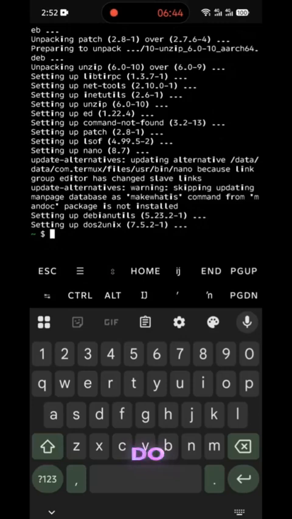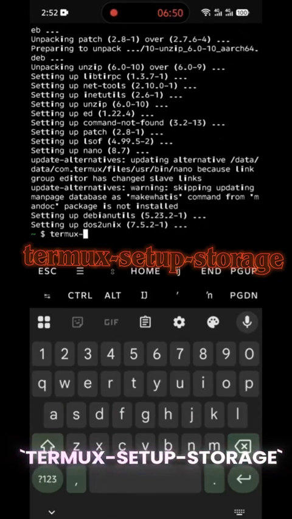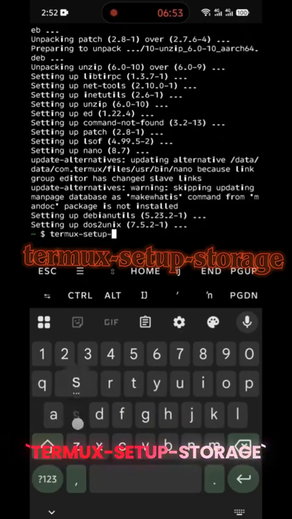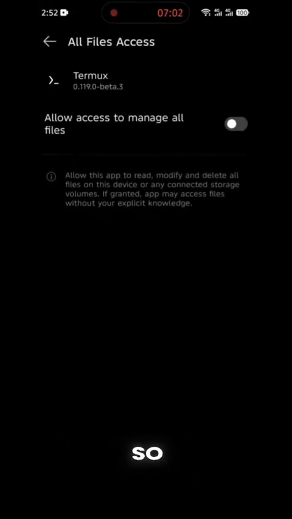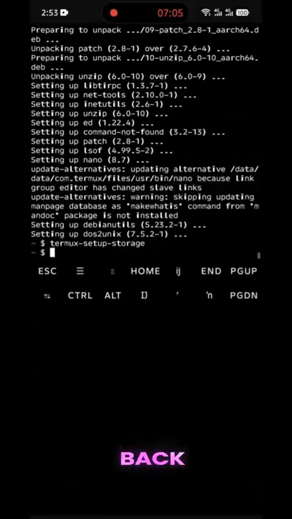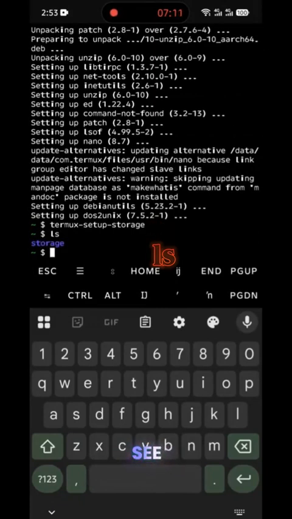The next thing you need to do is to set up your storage. Just type termux-setup-storage like that and press enter. It's going to ask you for permission, so you need to allow, then just go back and you're done. Now if you do ls, you'll see the storage directory. This shows that Termux now has access to your device storage. So now you can create files in Termux and find them in your file system when you use Google Files or whatever.